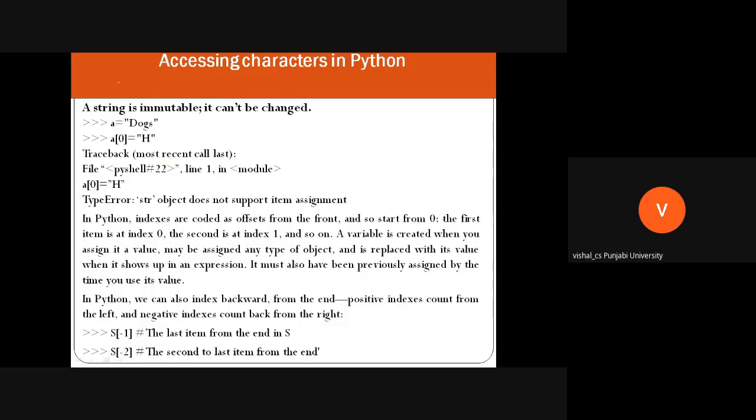A string is immutable, which means it can't be changed. So you store the string dogs in the variable A. You want to replace this D with H. It will not allow because strings are immutable. So this will give you an error and it will say str object does not support item assignment, as you have seen in the case of tuples as well.